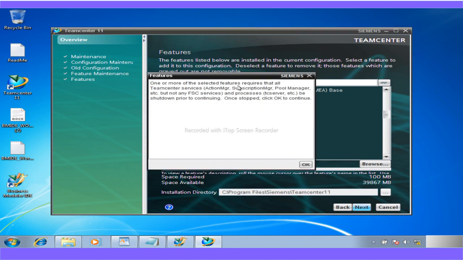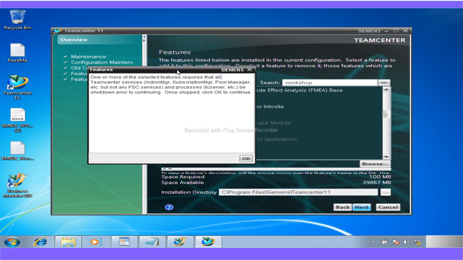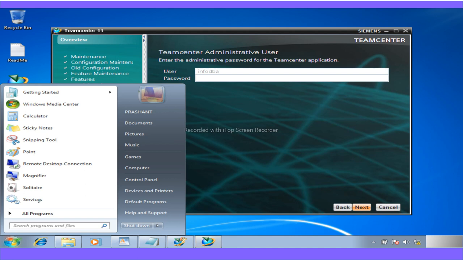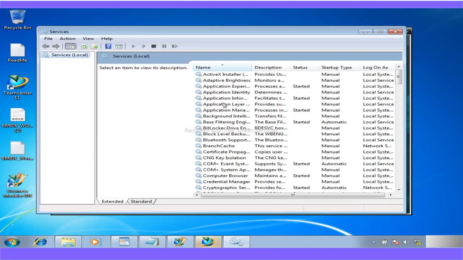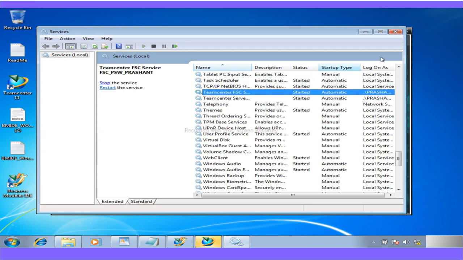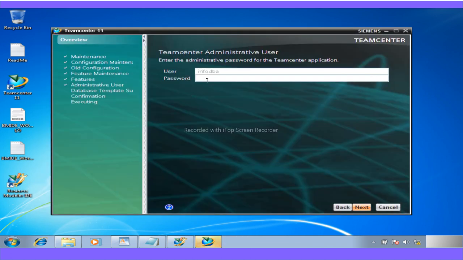One or more of the selected features required, that is a warning only, not an error. It's saying that your FSC must be started. In this case, I'll check the status of the FSC, the Teamcenter FSC service. It's running only, correct? Fine, it's asking for the Teamcenter administrator user password, infodba. Select next.